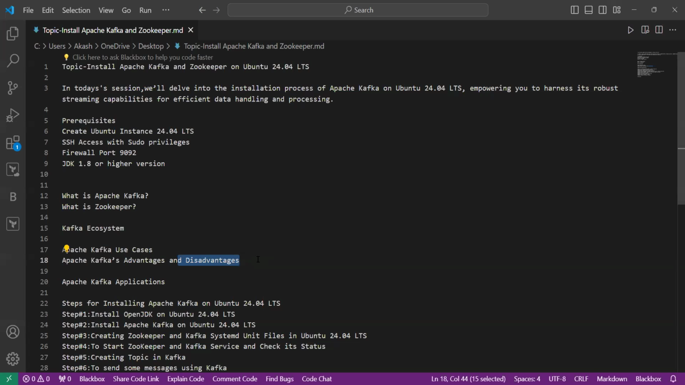And the resources are used up with large queues. Managing a high number of queues can impact performance. So these were the disadvantages of Apache Kafka.